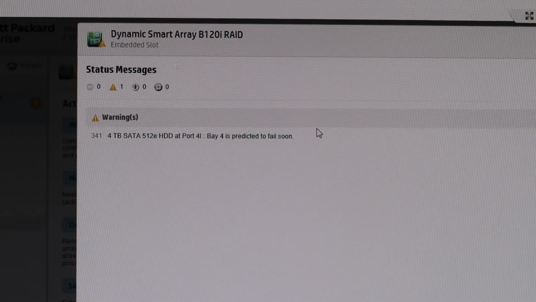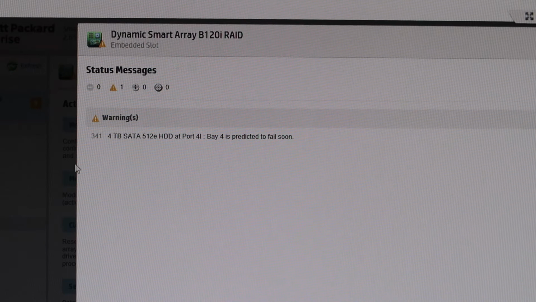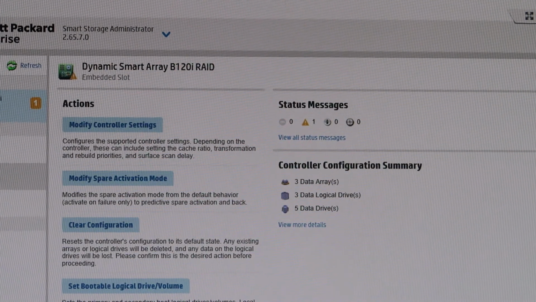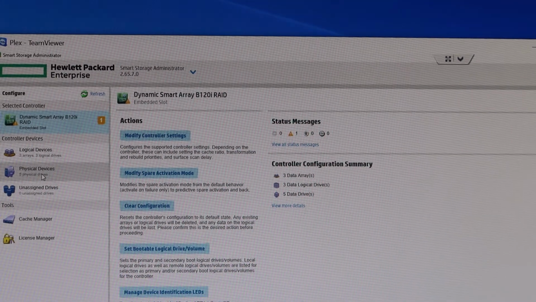Additionally, both drives were installed at around the same time, so if one goes, the other one is likely to not be that far behind. So just to give you a brief show of what I'm running, let me just zoom you out a little bit so you can see a bit more.